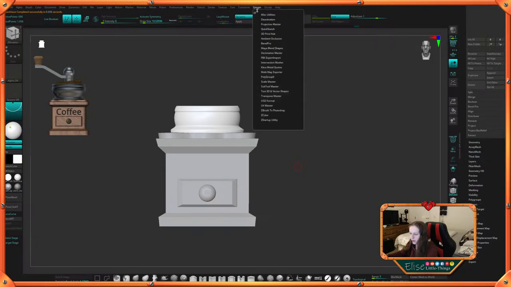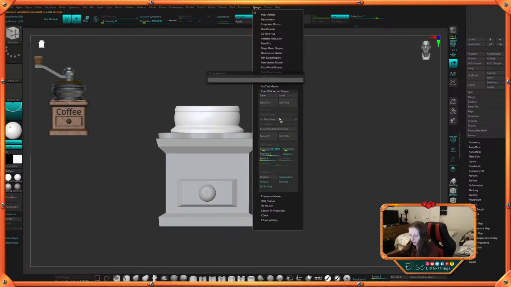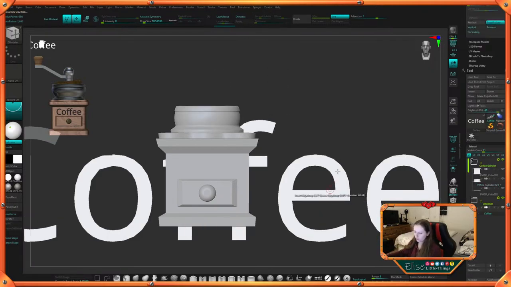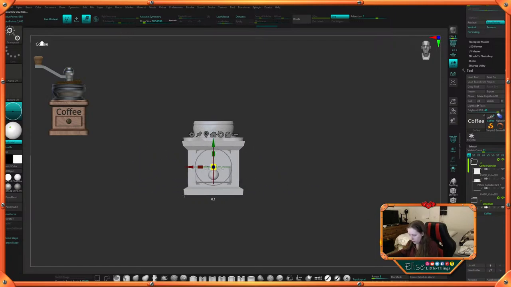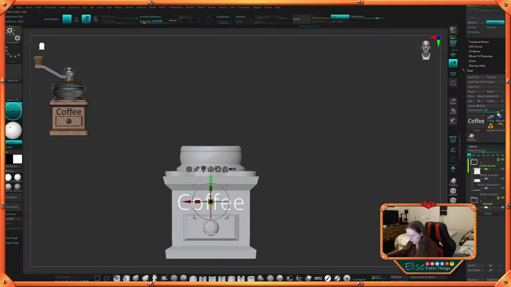So we'll go on into Z plugin, text 3D and vector shapes, and we just go to new text, and you can choose what font that you want, but I'm just going to keep it simple for this live stream, as this live stream is just to kind of show you guys how I approach this design. So we're just going to scale this to the size that we want and just place it where we want it to go.